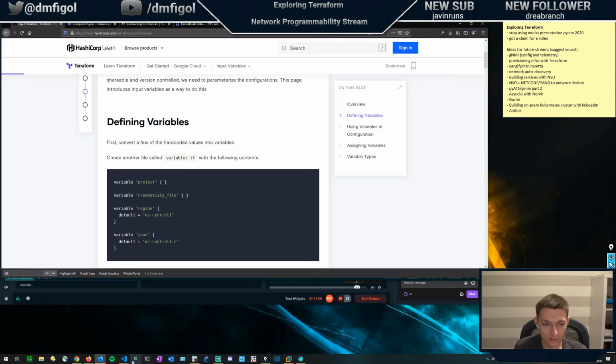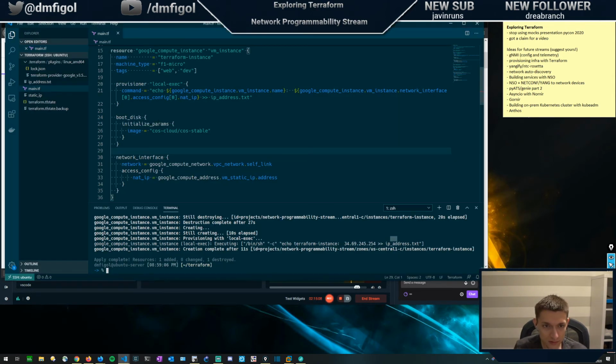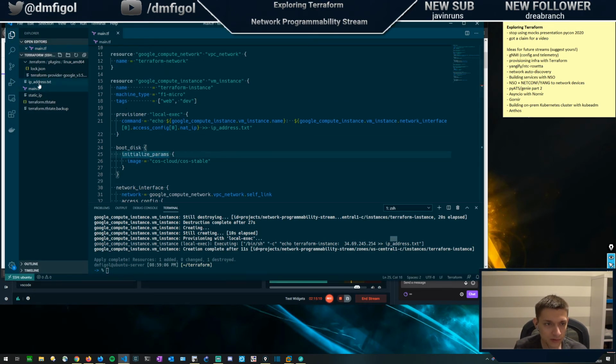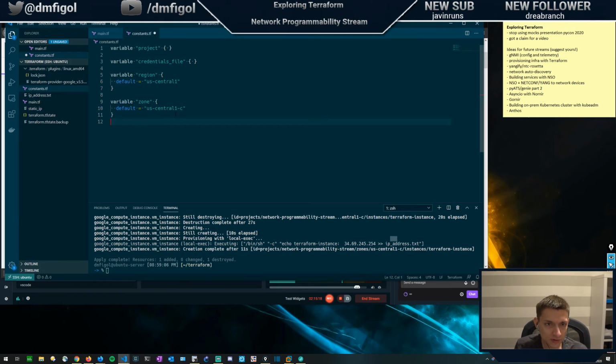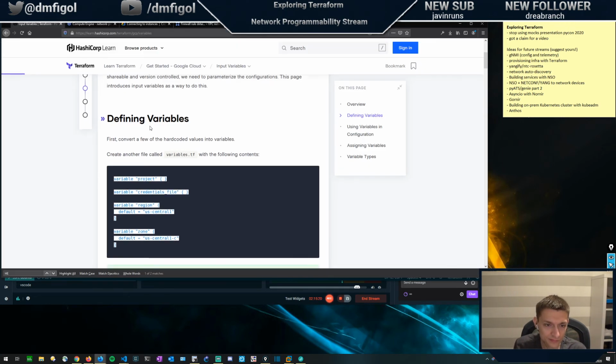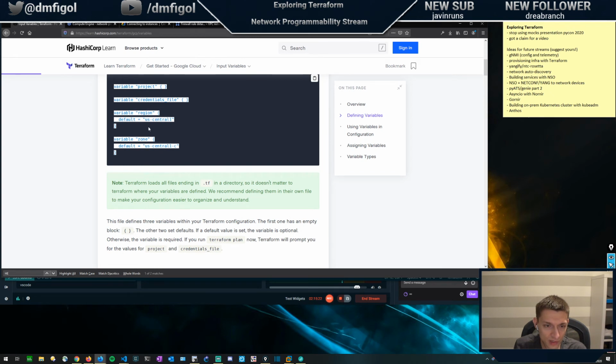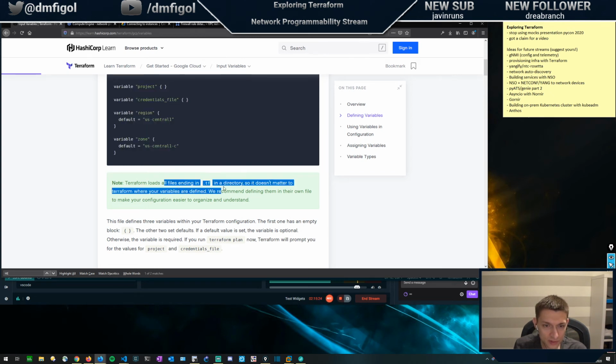Okay, this is cool. I like this kind of separation. So let's do constants.tf, and we move all this. Terraform loads all files ending in .tf in the directory, so it doesn't matter to Terraform where your variables are defined. We recommend defining them in their own file to make your configuration easier to organize and understand.